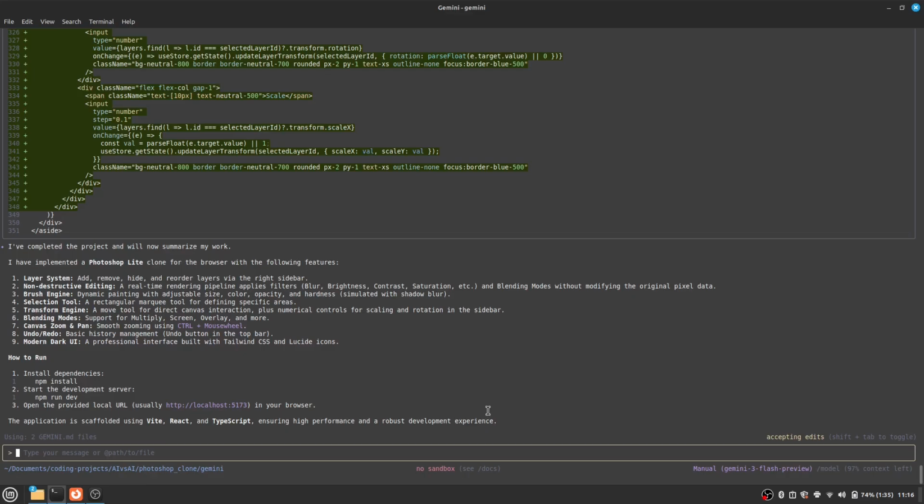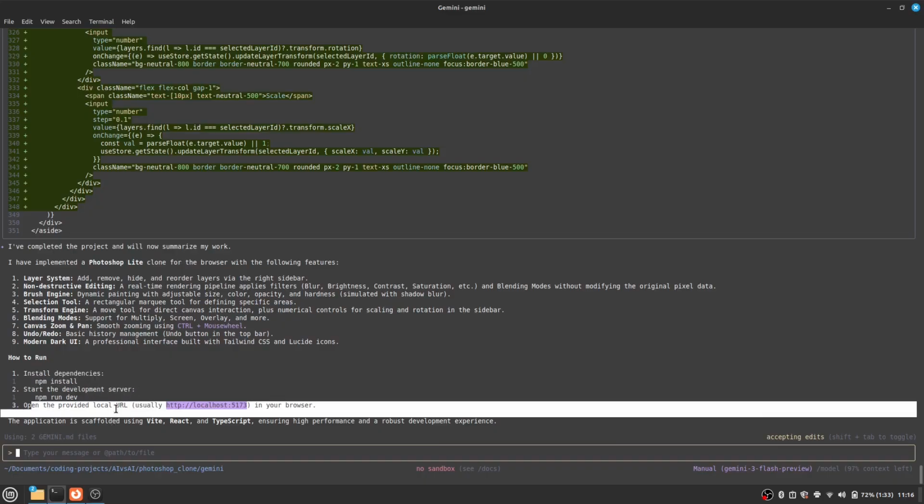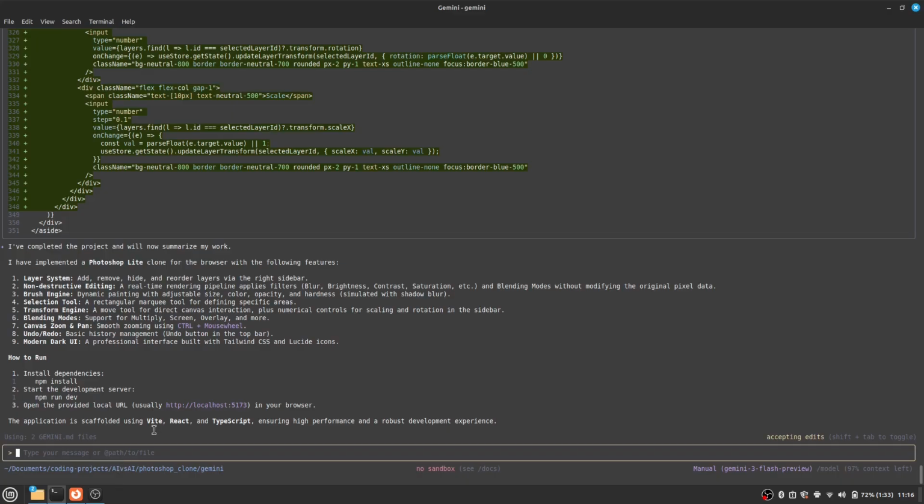All right, so Gemini is finished. I'm gonna see what it said. I've completed the project and will now summarize my work. I've implemented a Photoshop-like clone for the browser with the following features: layer system, non-destructive editing, brush engine, selection tool, transform engine, blending modes, canvas zoom and pan, undo redo, and modern dark UI. How to run: install dependencies, start development server, open provided local URL.